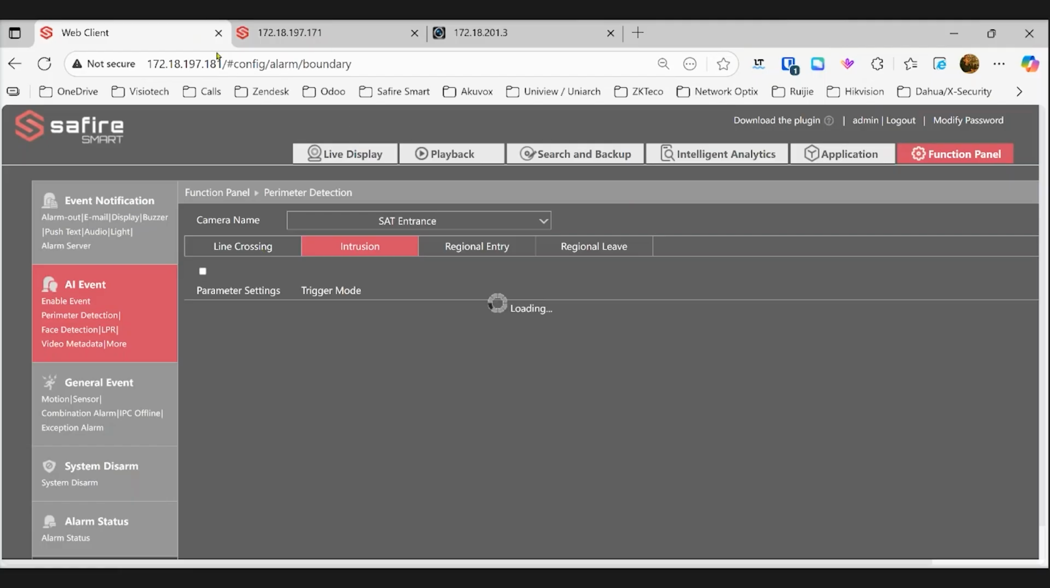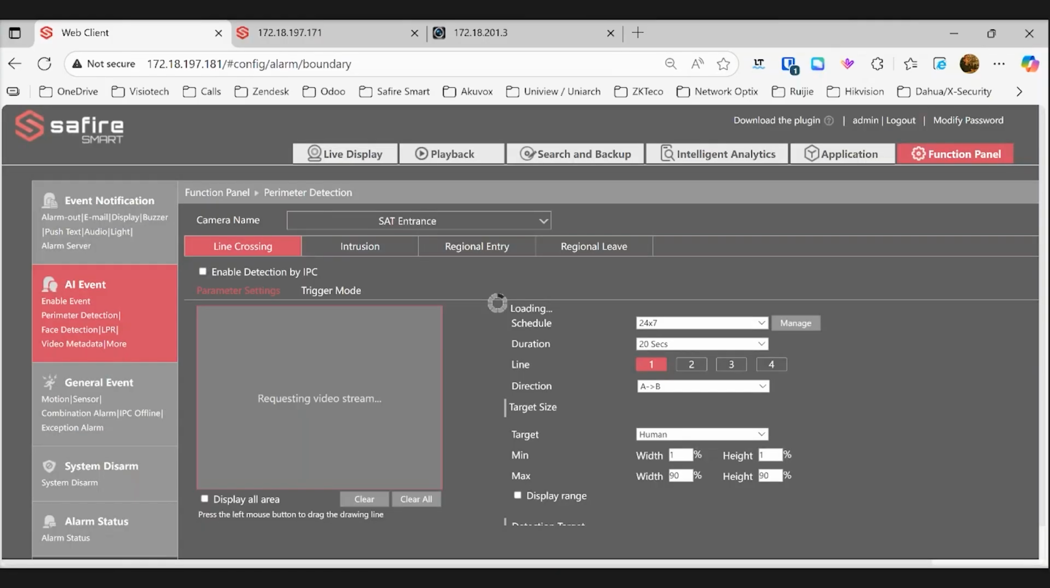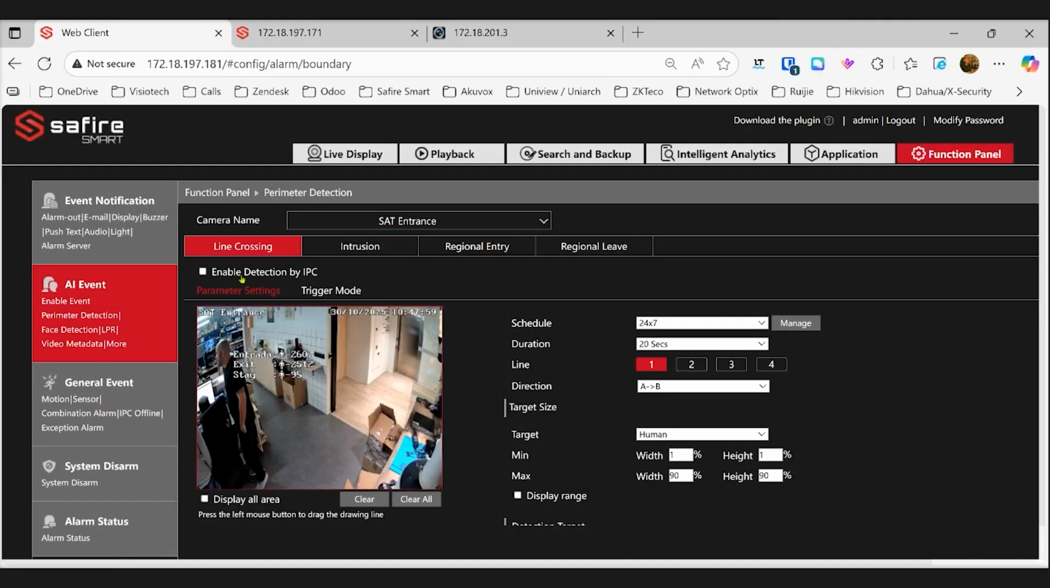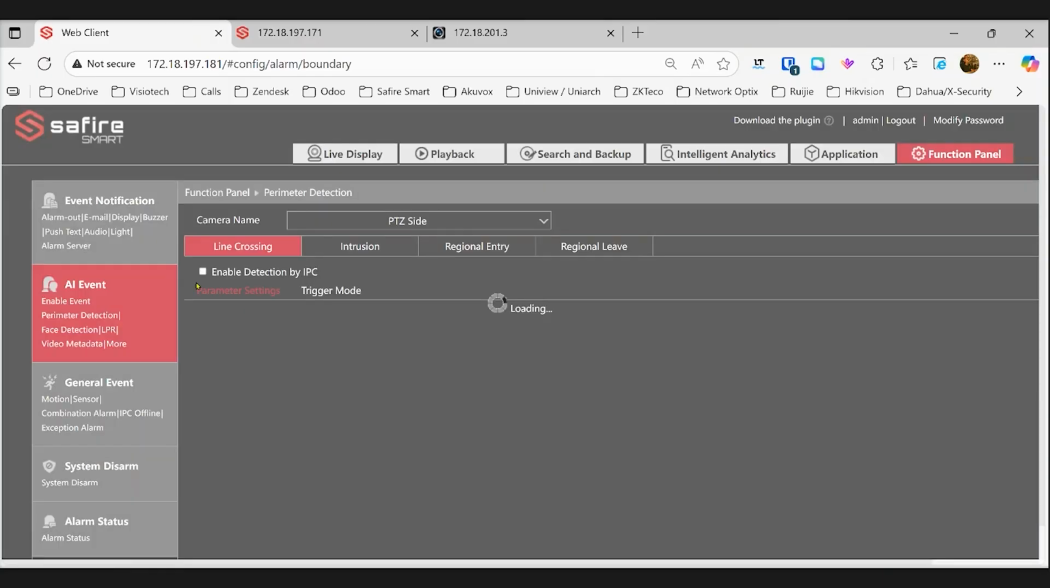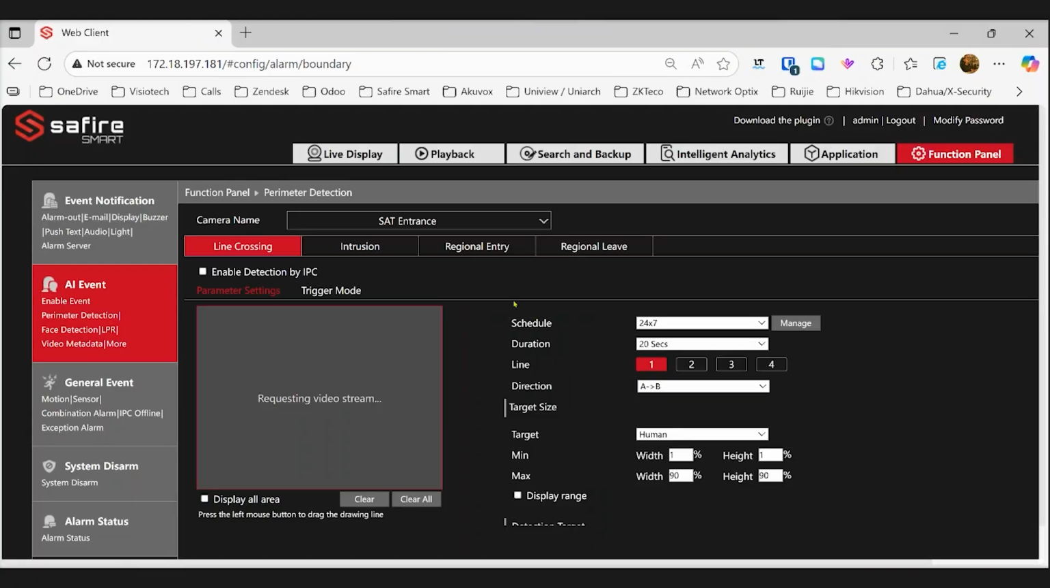Let's see. Reload. All right, SOT entrance, great. So basically what we have is a line crossing event. Let's take another camera just to be sure, the PTZ camera. Let's see if the environment is loading. Yeah, there we go. So, okay, let's do it in the SOT entrance.